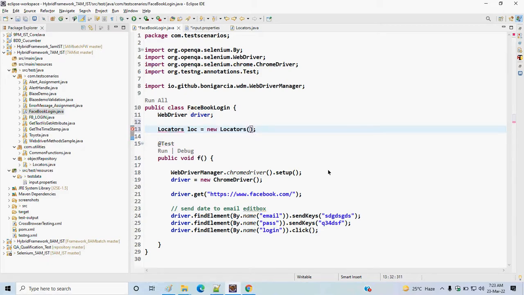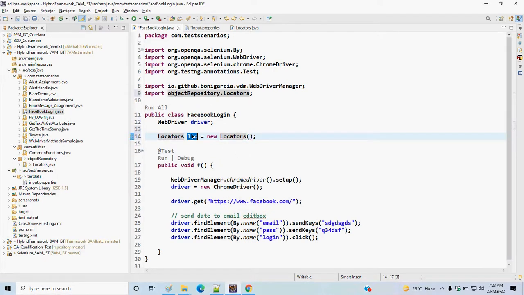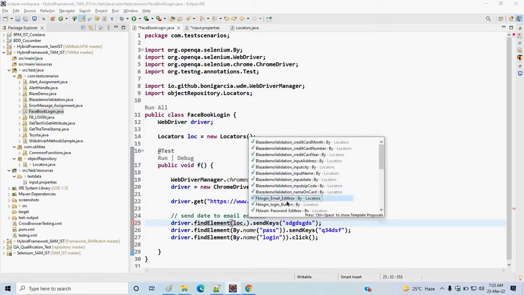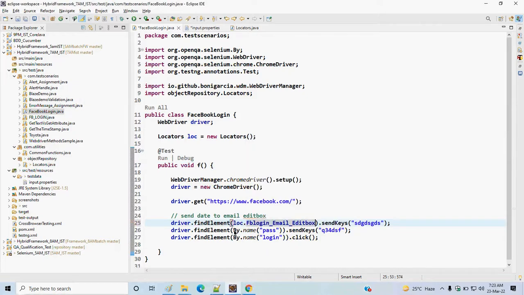So here I have created an object for the locators class, and with the name you provided here, I'm going to call the locator. See, I'm just deleting this and writing LOC dot Facebook email edit box. That's it.